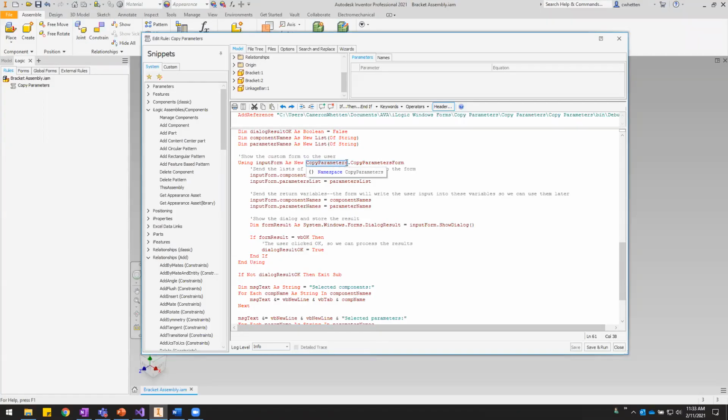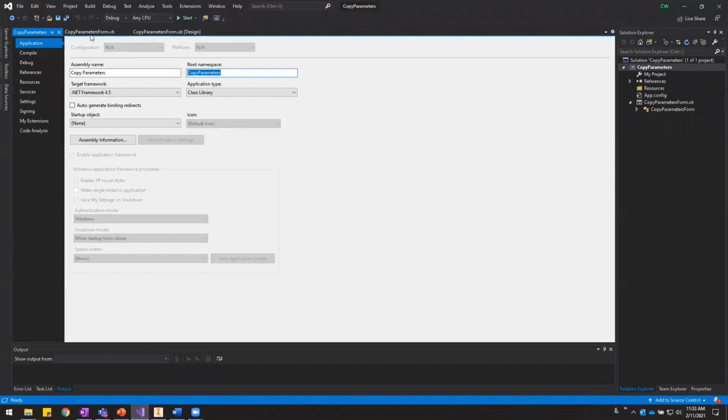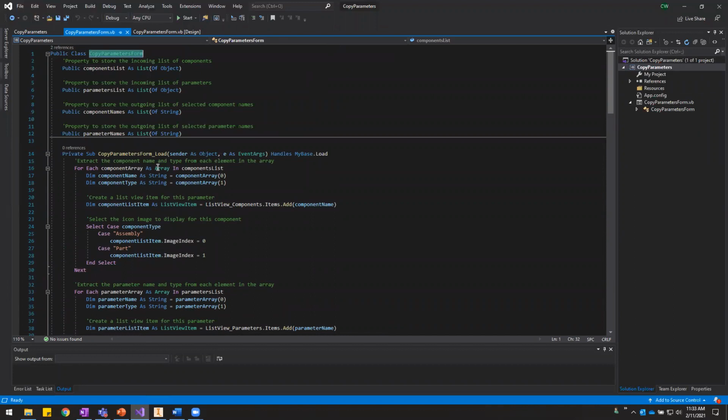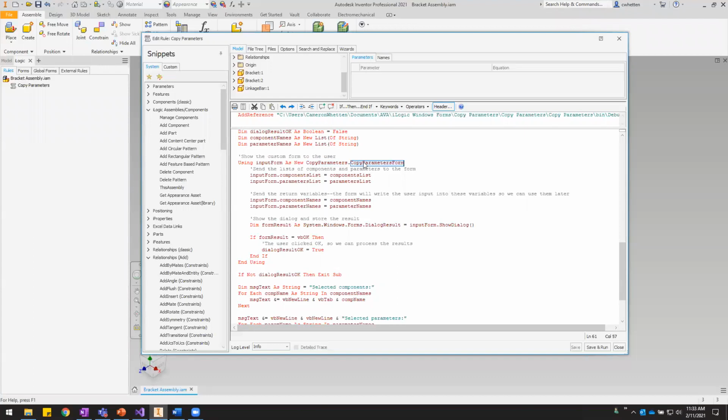And once you specify the namespace, then you do dot, and then we have to specify the actual class that we want to access. In this case, copy parameters form. And again, that's going to come from over here in our form code. That's going to be the name of this class right there. So if you're not sure what to put there, come here and look at what the class is called, and that's what we're going to put here. Okay, so namespace.class. That's the type of object we're creating. So that lets Inventor know we are dimming up a class, an object that represents that form, an instance of that form.